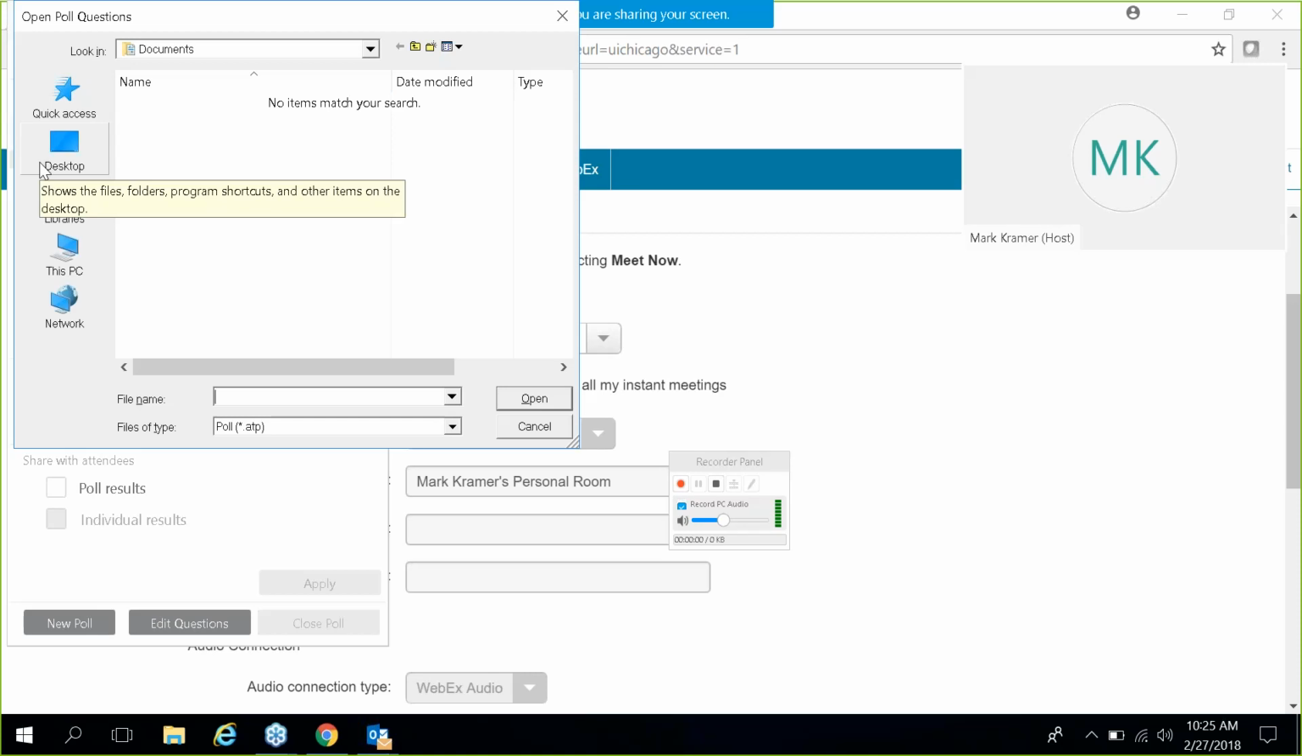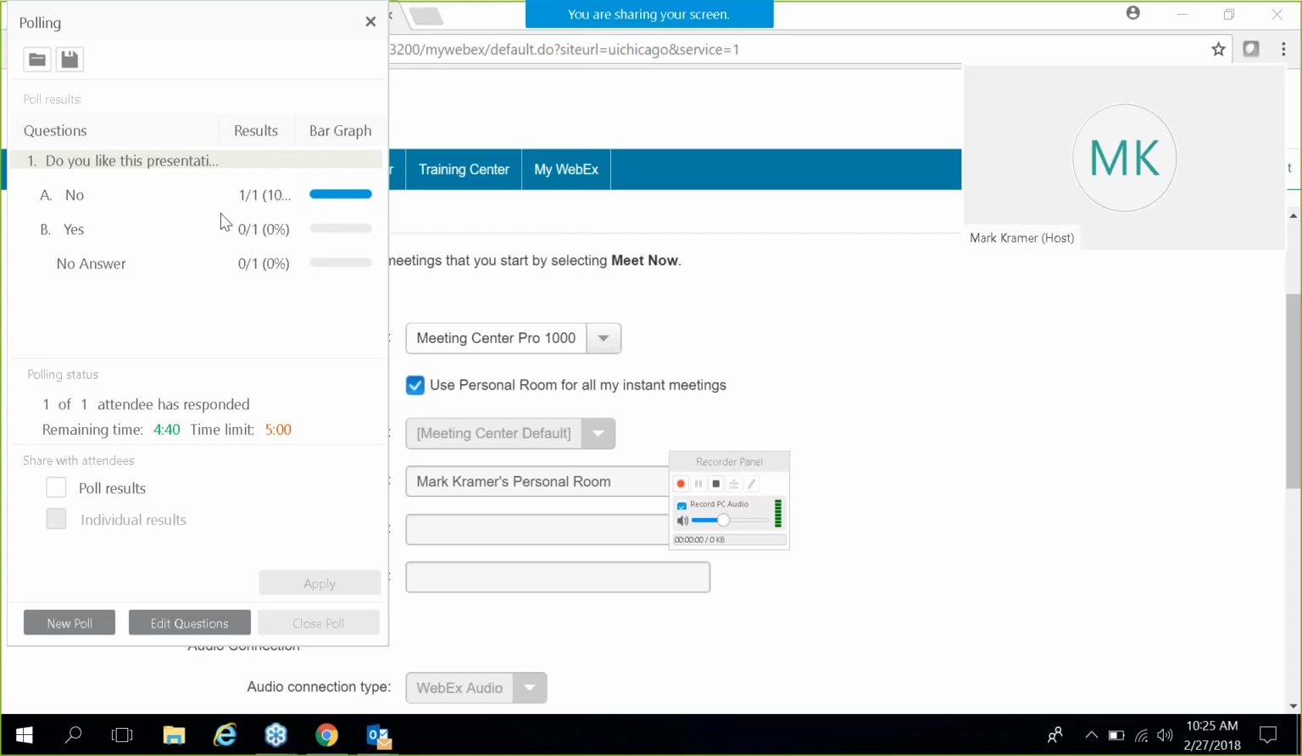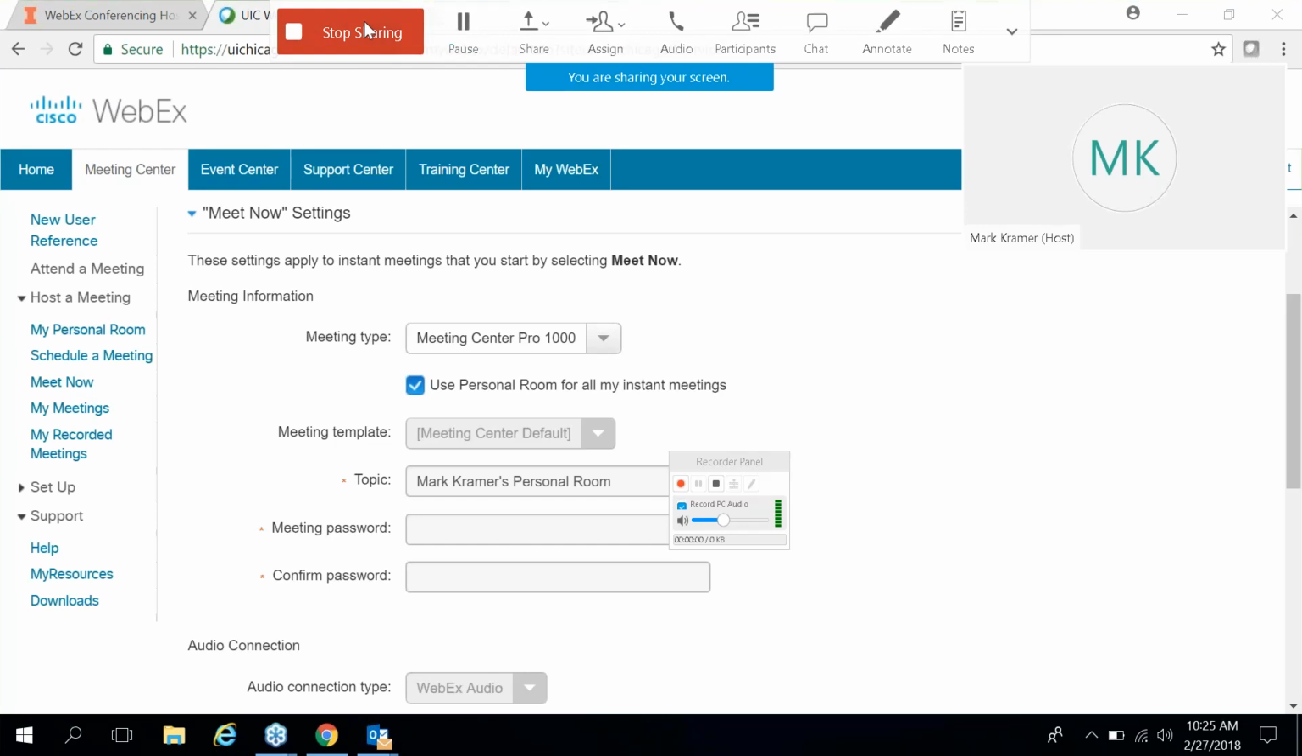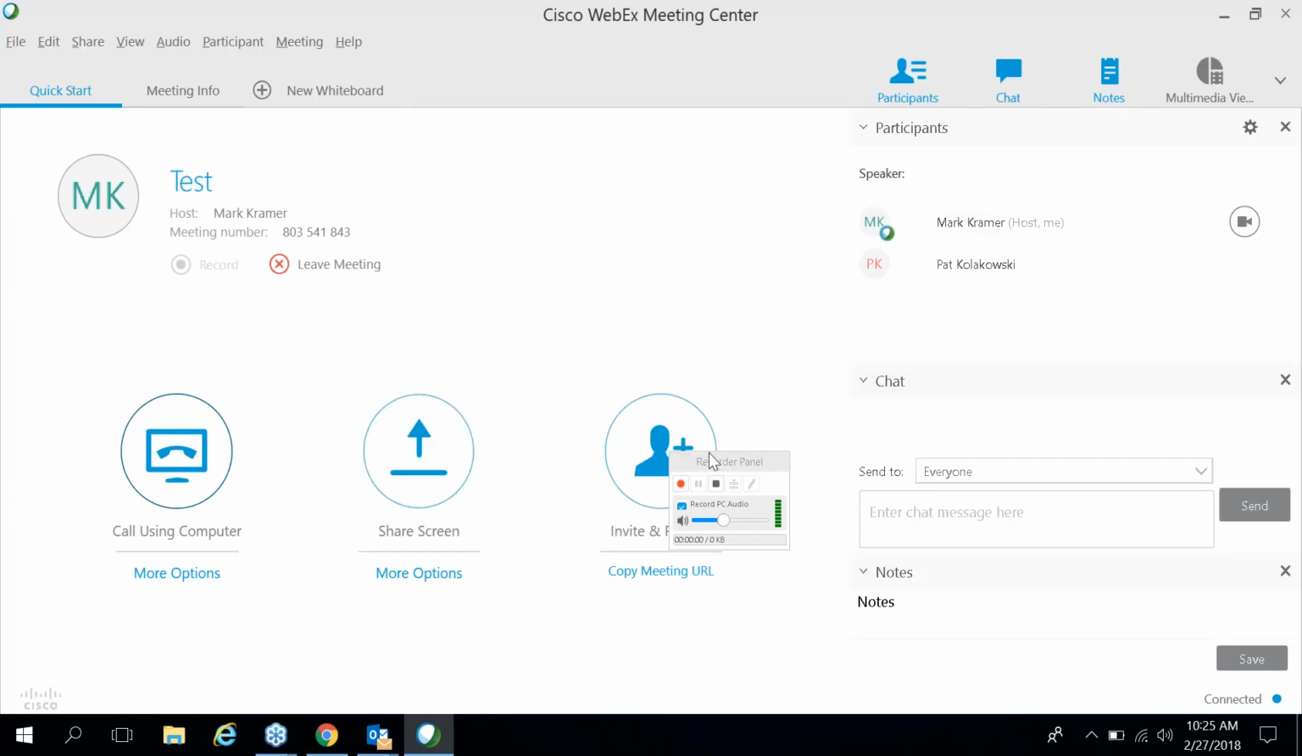So for example, if you ask the same questions at your Friday meeting, then you could just import that and you won't have to go through this process over and over again. It's a lot faster, a lot more efficient to use. So that's pretty much all we've got for the sharing screen options.